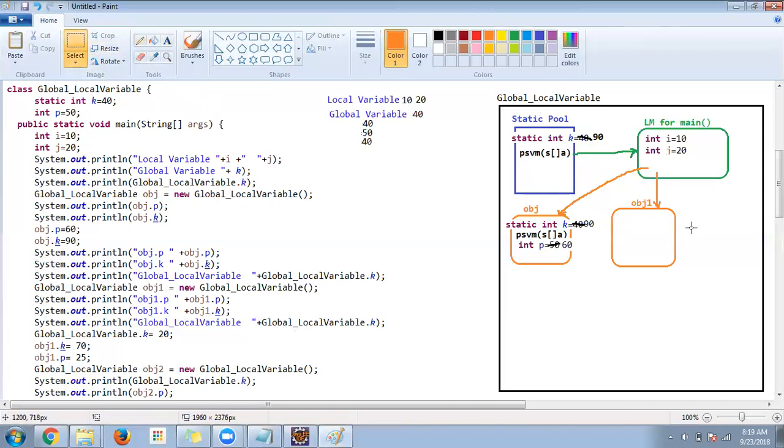Once we create the object, it loads all the global members, might be static or non-static, a function or a variable. I already told you static members will have a single copy. Static members' copy will always be taken from the static pool only. So it takes from there, static int k equal to 90. Then next, my main function. Then after that, it loads all the non-static members. Non-static members always take the previous old instance only, because non-static members will have multiple copies, but static members will have a single copy alone. Understood?